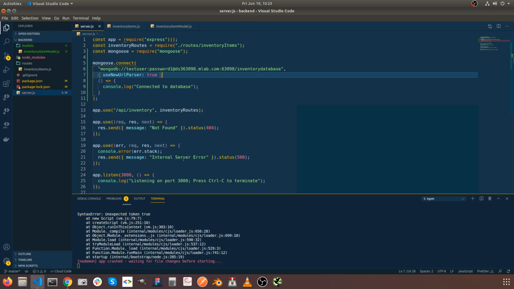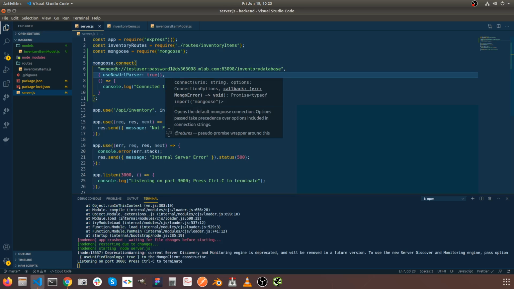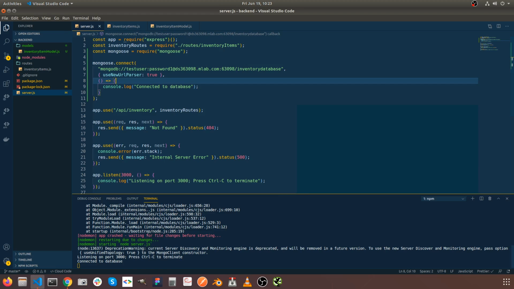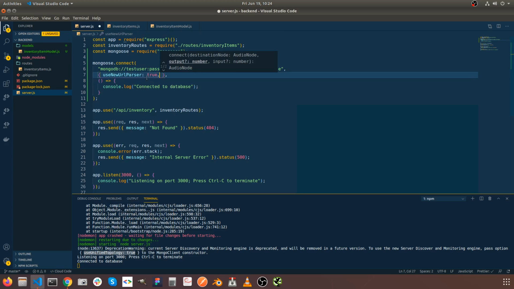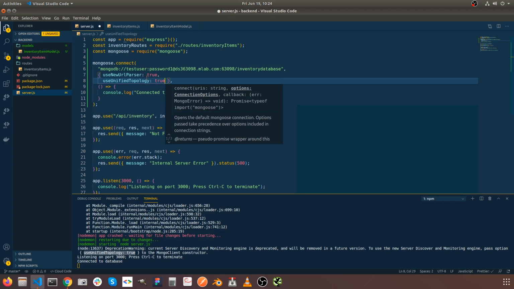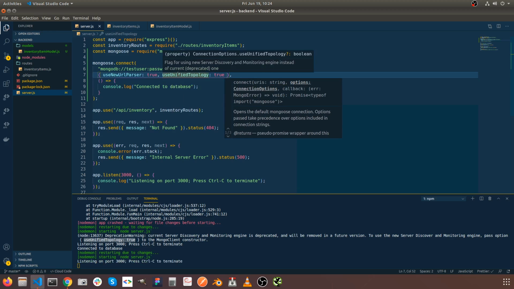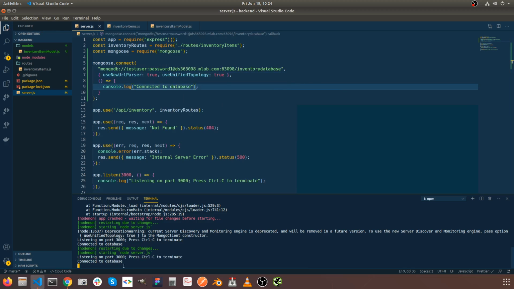So if I save that, sorry, I need to add a comma over here, okay. So now that one error is gone, we only have not an error, we only have now one warning, okay. Now we need to add the use unified topology true. So here what we need to do is on the same object we can add a comma and then paste in the second part, okay. And now you see it's saying connected to database and it's not giving us any errors, okay.